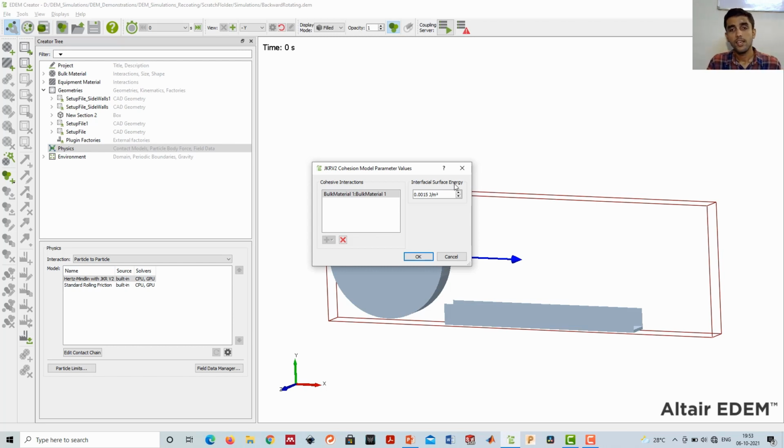As I previously mentioned, the Hertz-Mindlin with JKR model is used for the simulation of cohesive media. That means the powder particles have a force which is trying to pull them together. That's the cohesive nature of the media. So apart from the rebounding force which they experience upon contact and the damping force which mimics the loss of energy during contact, there is an additional force called the cohesive force, which tries to pull these two particles together. That cohesive force is modeled using the JKR model. So I have put in a value of interfacial surface energy as 0.0015 joule per meter square.